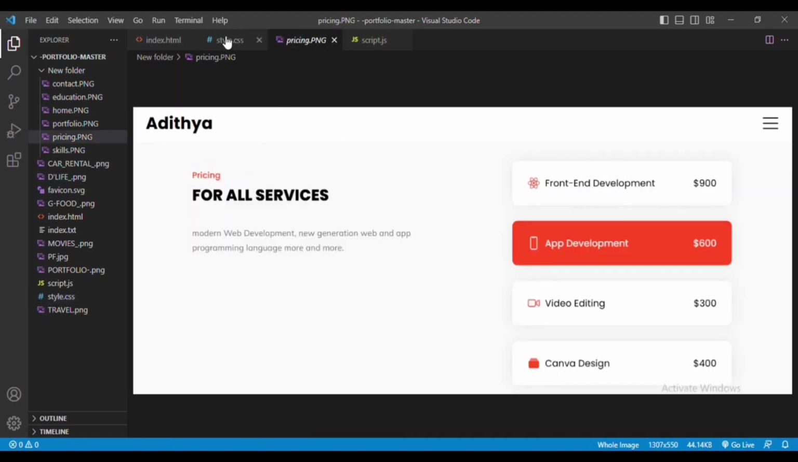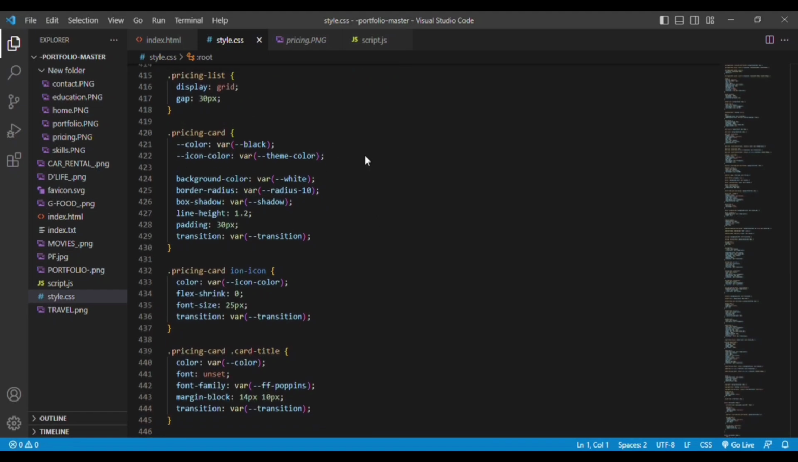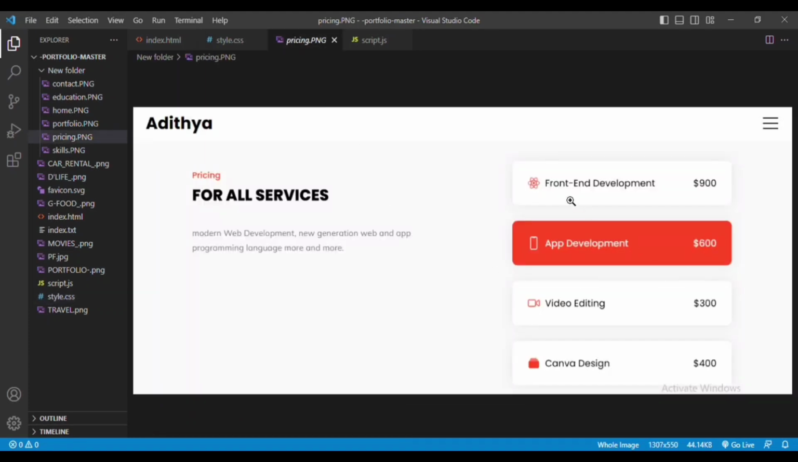Then we have pricing list. For the pricing list, you can see here we are using display grid. Gap is 30 pixel, and the gap you can see for each and every card we are adding 30 pixel of gap.